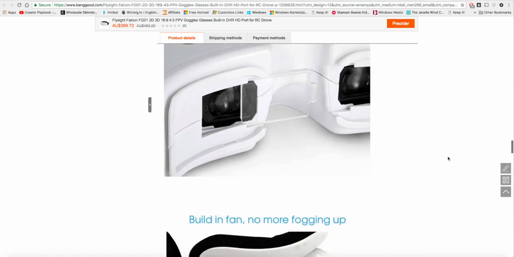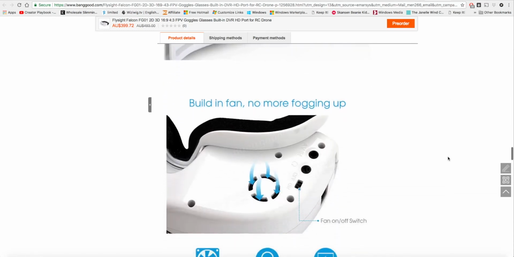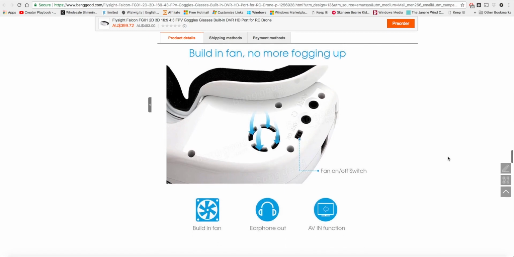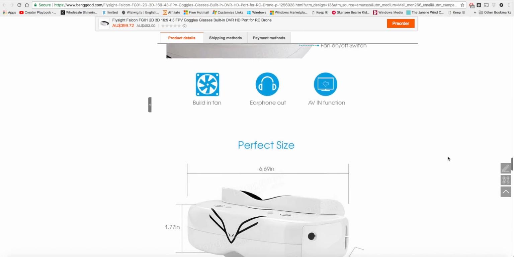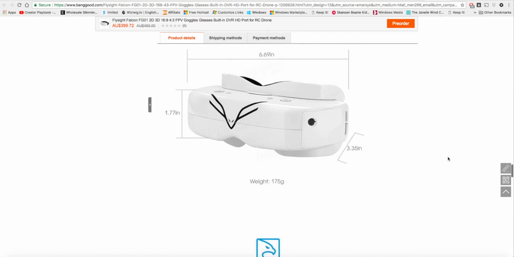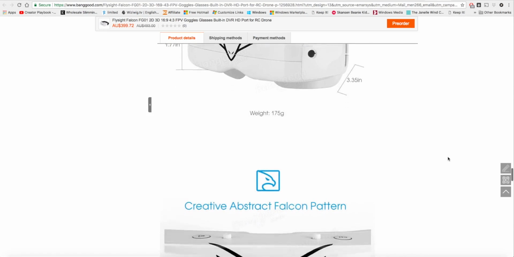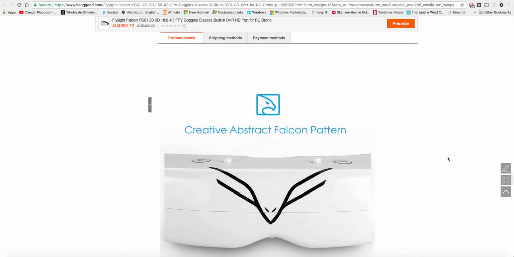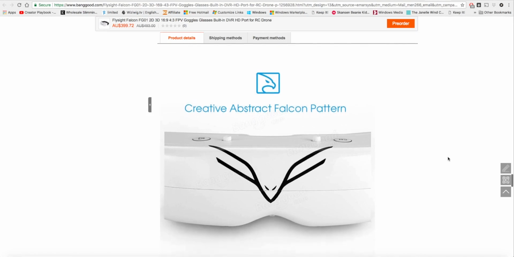So with the fan, of course, there's no fogging up, but the most important of all with these goggles is that it has the standard Fat Shark functions, which Fat Shark has already perfected, with the DVR, HDMI in, and so forth. And it has the form factor of Fat Shark, so it will most likely fit your face.